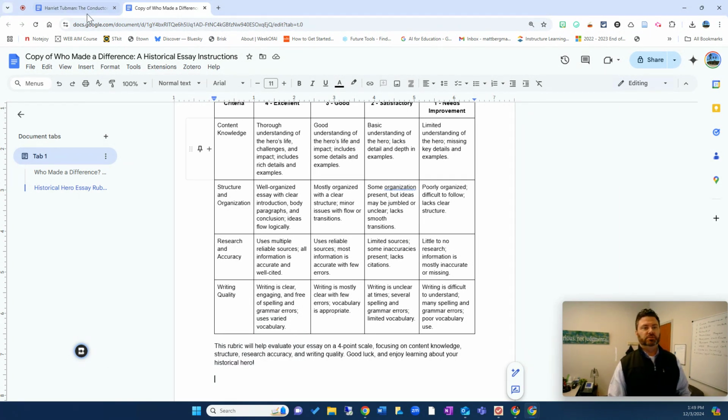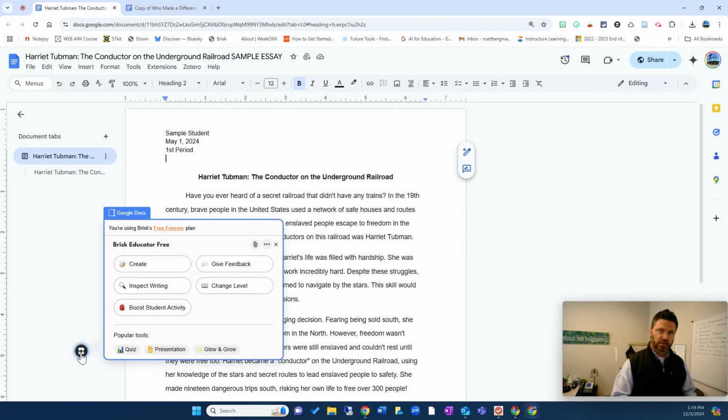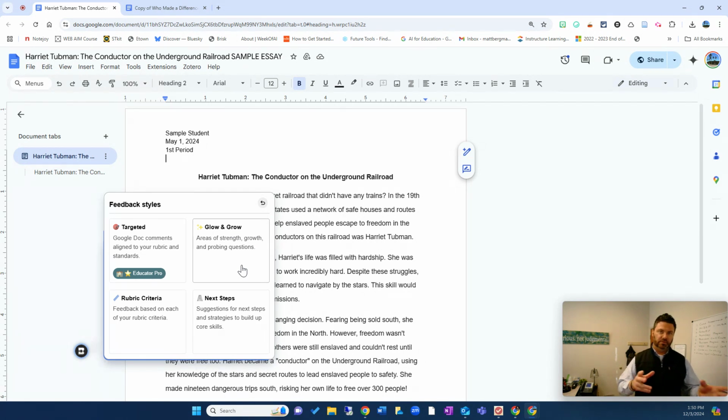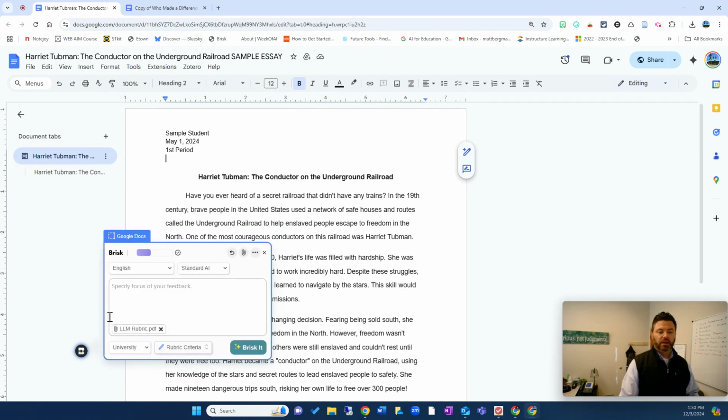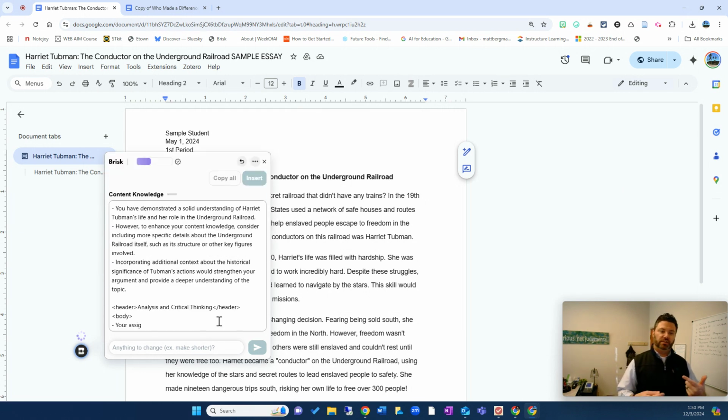Now let's say my students go through and create the essay, and this is a Harriet Tubman essay, and I want to give some feedback to my students. Well, I can use Brisk AI to do that as well by simply clicking on the Brisk Teaching icon and saying give feedback. It gives me some different options, including the ability to upload a rubric. You can upload a rubric right here, and then go ahead and brisk it, and it will give feedback based upon the rubric that you uploaded.